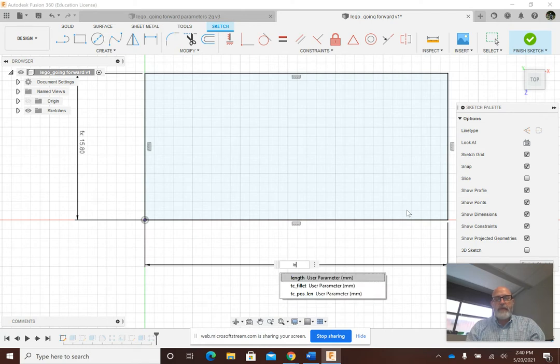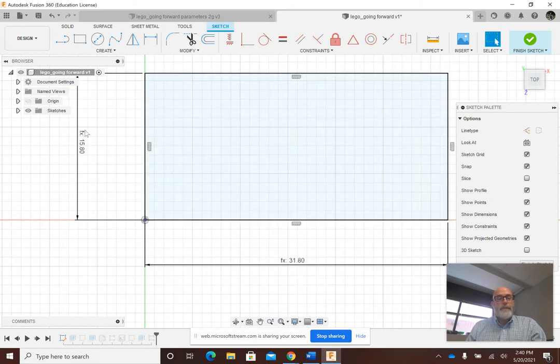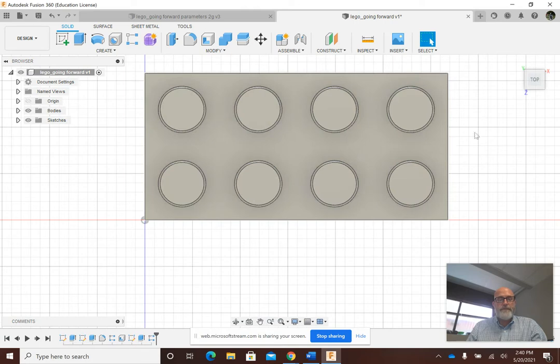All right, let's change our length. Guess what I named it? There it is. Started typing length, select length, hit enter. Okay, I've modified or adapted this step, this sketch, to my parameters in parametric design. So I'm done with this first sketch. Finish sketch. Close it out.